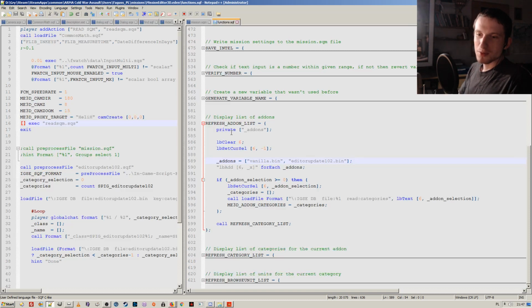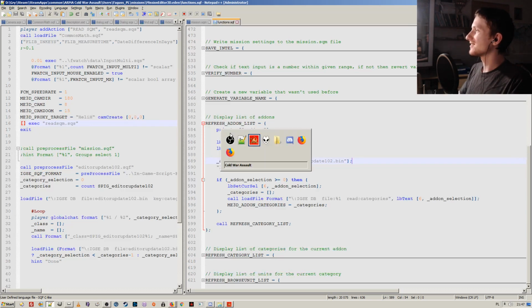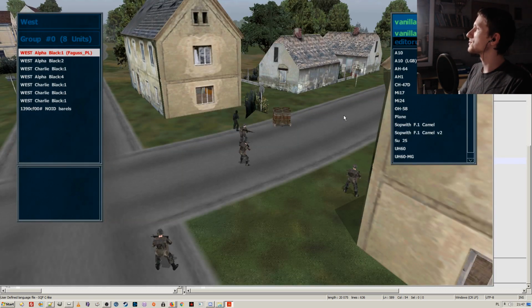Not 60 FPS is the first sign of the fall. Well, when I'm streaming, the game is slow. I don't know why exactly. Is my computer too old for this? Is my computer too old for Operation Flashpoint? Okay. Editor update.